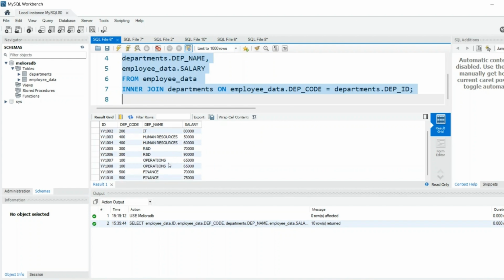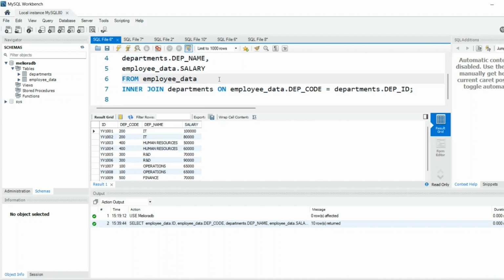You can see some department names come twice because, like we said, one employee can only belong to one department, but several employees can belong to that one department. With the inner join, we have now effectively joined data from the departments table and the employee data table in these particular columns.